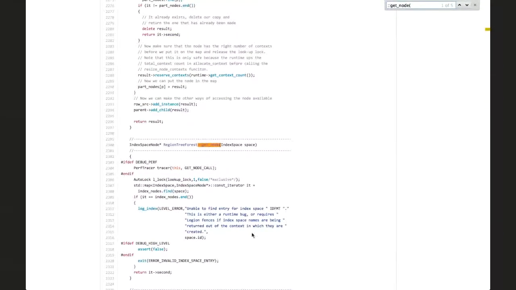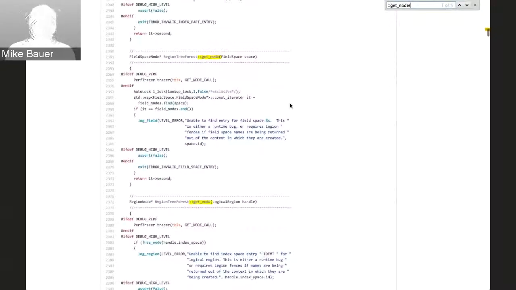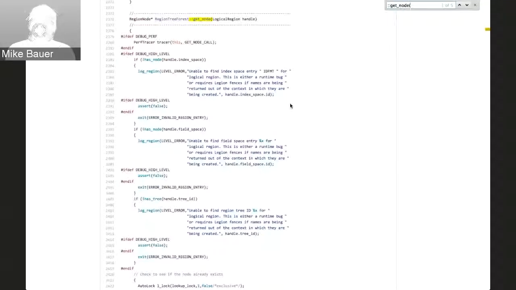And so the place to actually see this, you can see here we're just returning handles without actually creating nodes. The place that we deal with this is in the get node calls, the overloaded method for returning different kinds of nodes inside of our region tree. I search for get node. We have a bunch of different overloaded versions. We have index space, index partition, fields, and here's the one for logical regions.